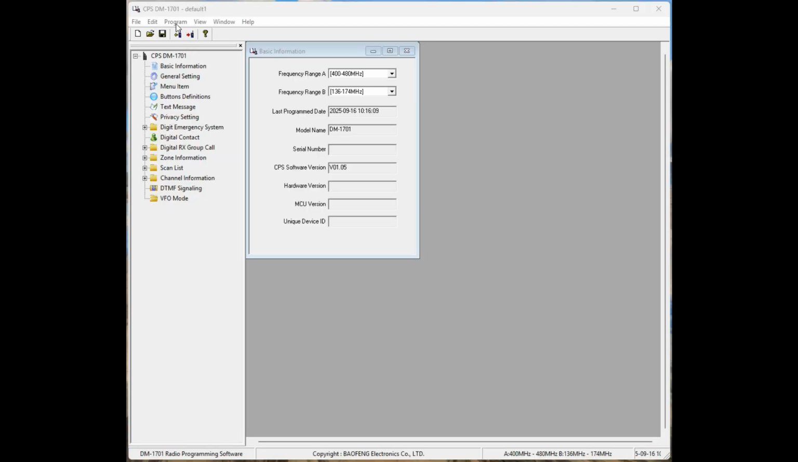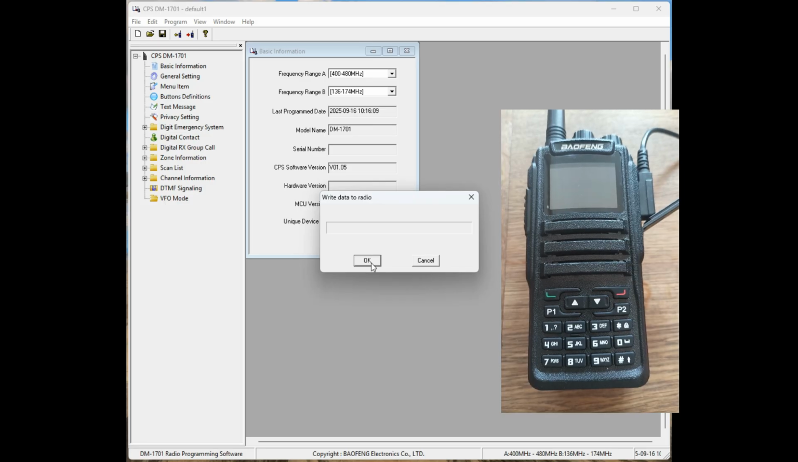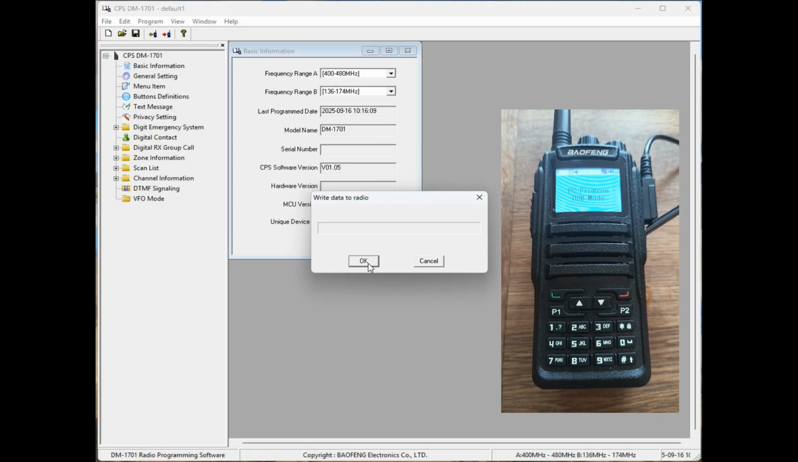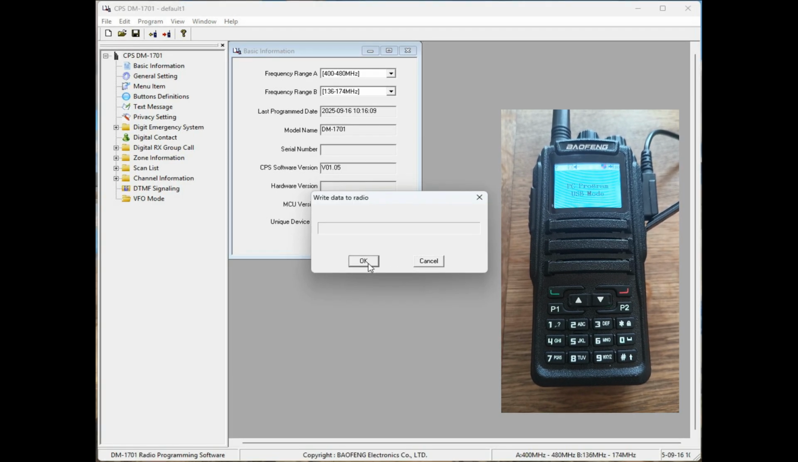Once your code plug is ready, click the Program option and then select Write Data. Click OK and your code plug will upload to the radio. While uploading, the screen on the radio will display a message, PC Program USB Mode.